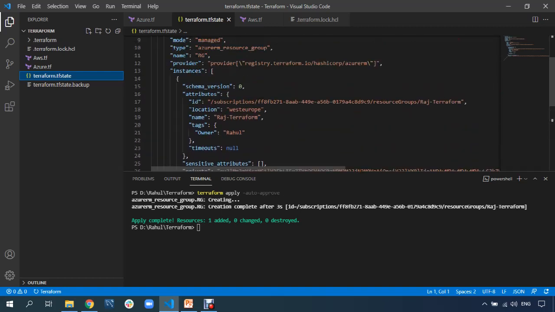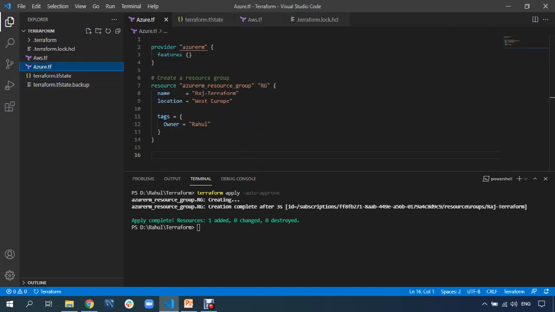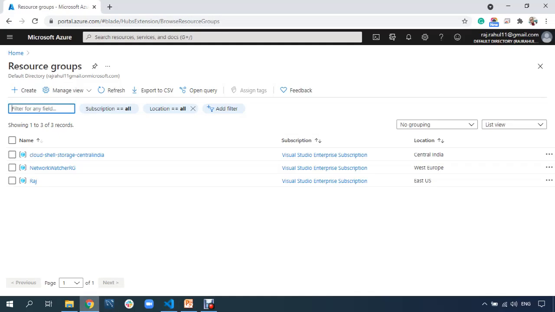It means whatever information is available related to that resource group is available in this Terraform state file under this resources. So the Terraform tfstate holds the information about the resources which you create from Terraform. Even if you create an AWS resource, that information will also come under this terraform.tfstate file. So now, if you see, the resource is created.